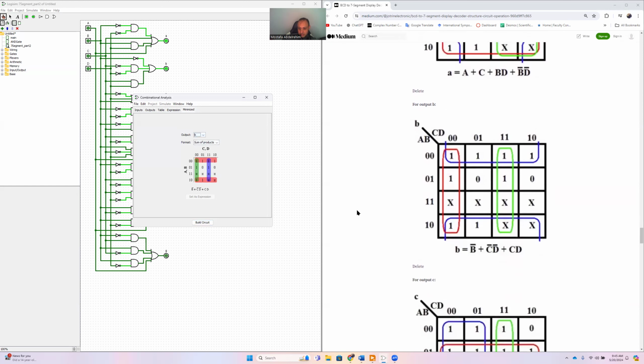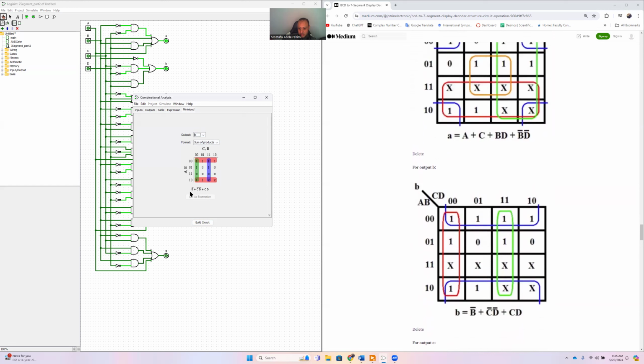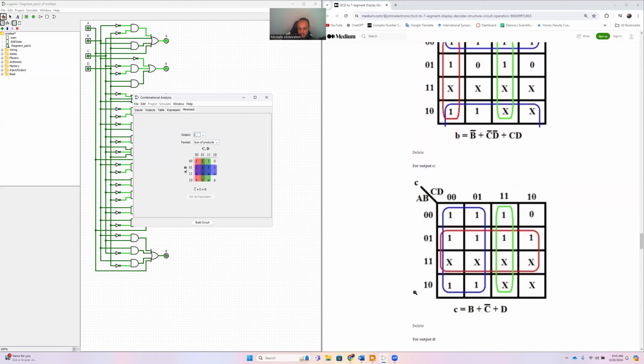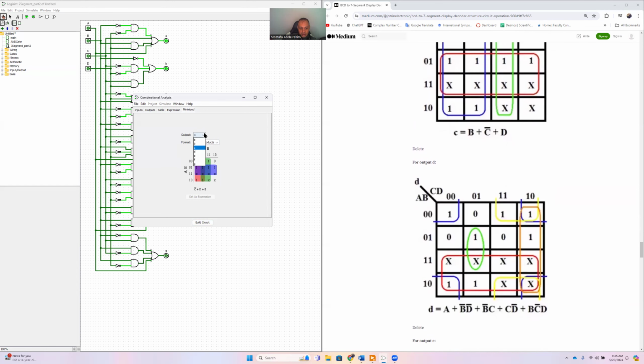So let's take B. So we have B bar, C bar, D bar, C, D. That's correct. Let's take C now. C bar, B, and D. That's also correct. Let's go to D. A. We have B bar, D bar in both. B bar, D bar, B bar, D bar. B bar, C, C, D bar, and B, C bar, D, B, C bar, D.